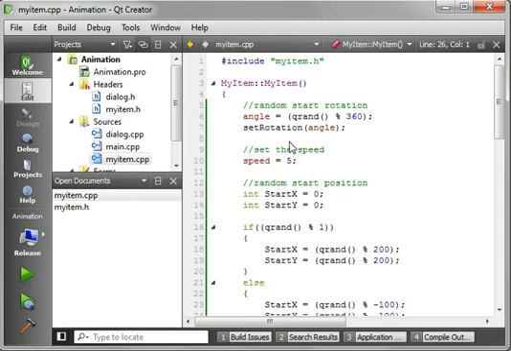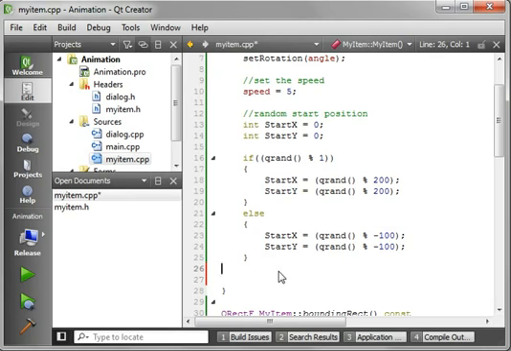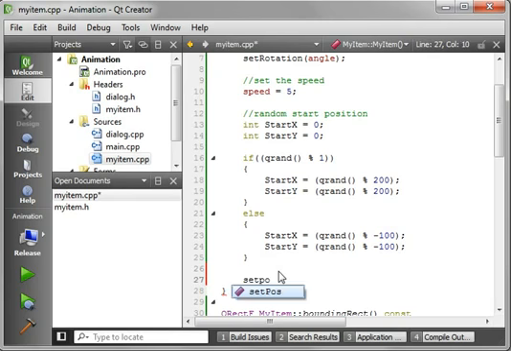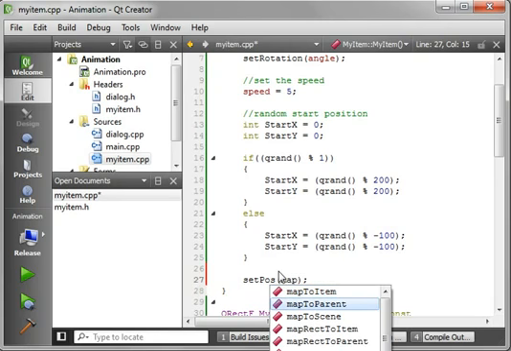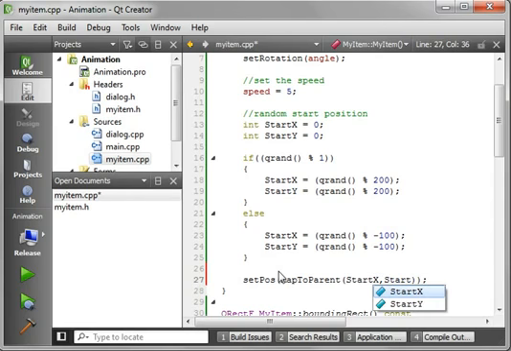And let's review super quick. We're setting a random angle. We're setting the speed. Notice the speed's a constant. Well, it's not really constant. We're just not making it random. And then we're setting a random x and y. So then we're going to set pose. We're going to set the position, and you guessed it, map to parent, because we want the parent's coordinate system. And we're just going to do start x and start y.